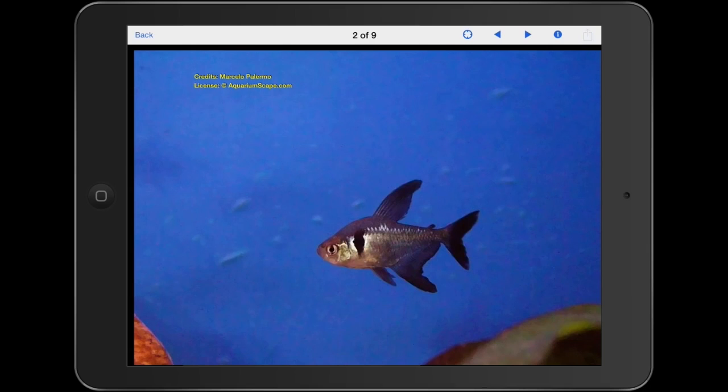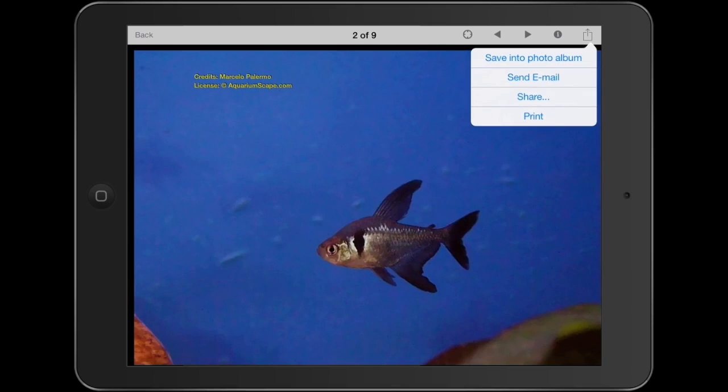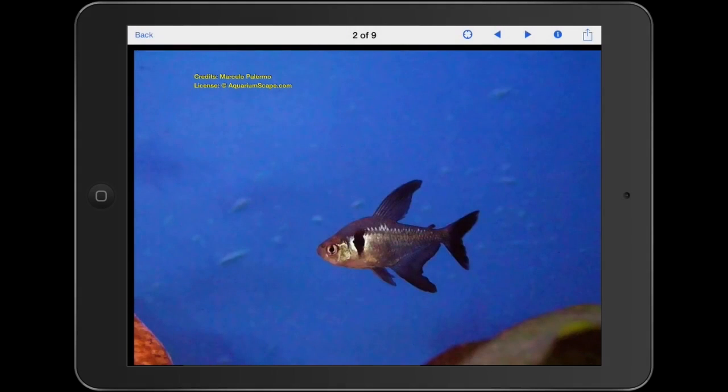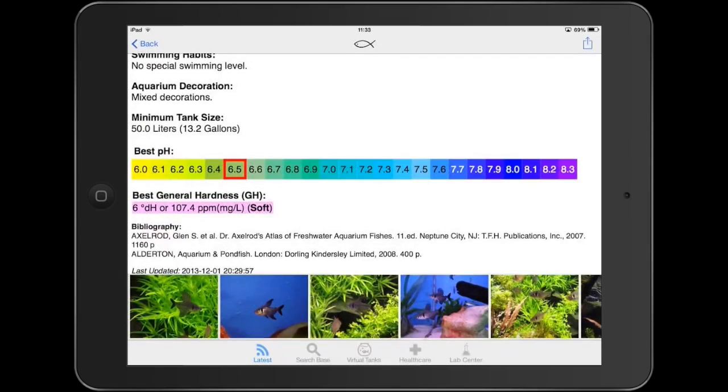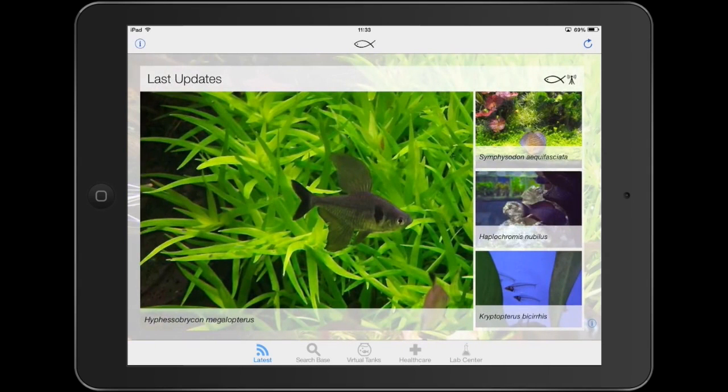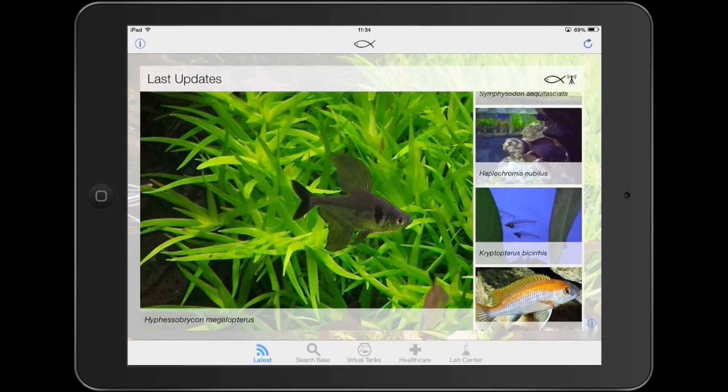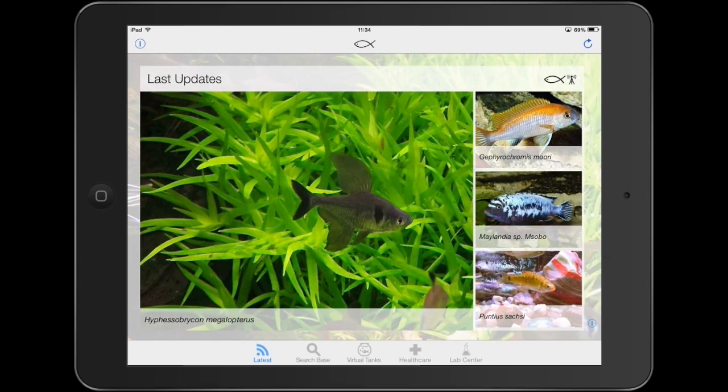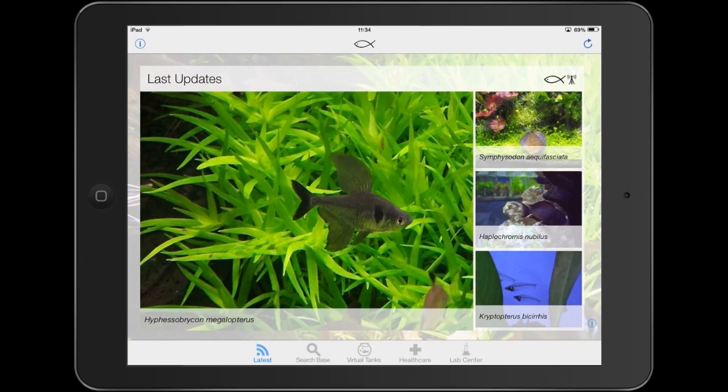And as well, here we can send the photo as email, we can save the photo into the photo album on the iPad device, or we can share the photo, and we can even print the photo. If you have an AirPrint printer, you can do it. So if we go back to the information, and we go back to the latest screen, the very same is valid for the other species that are listed here.